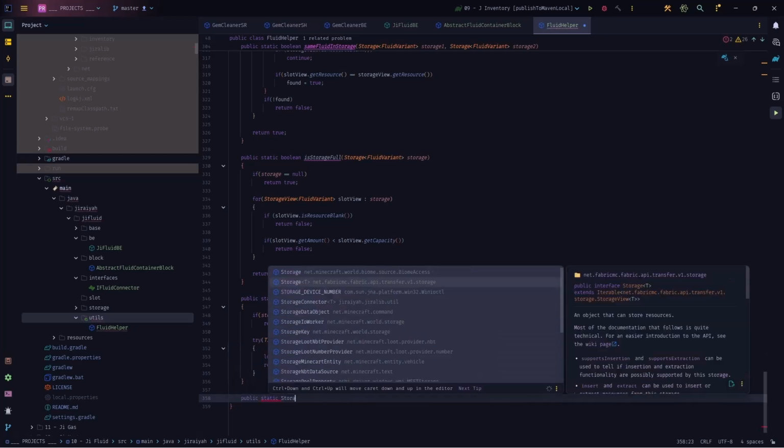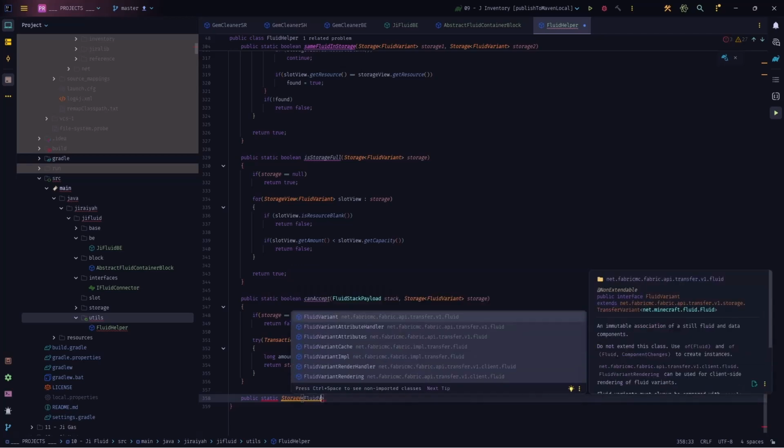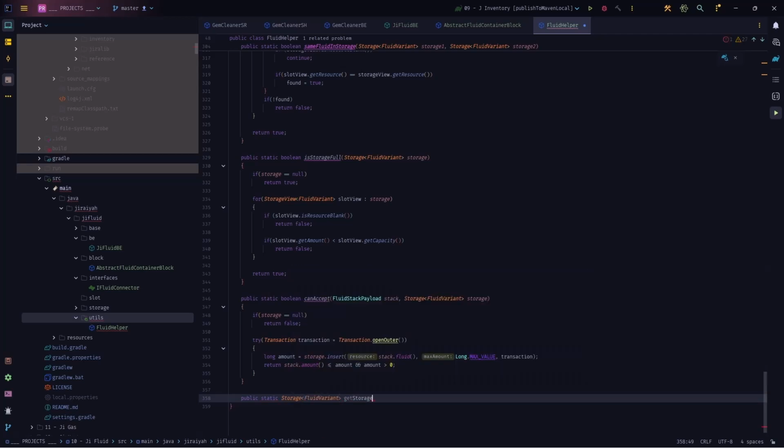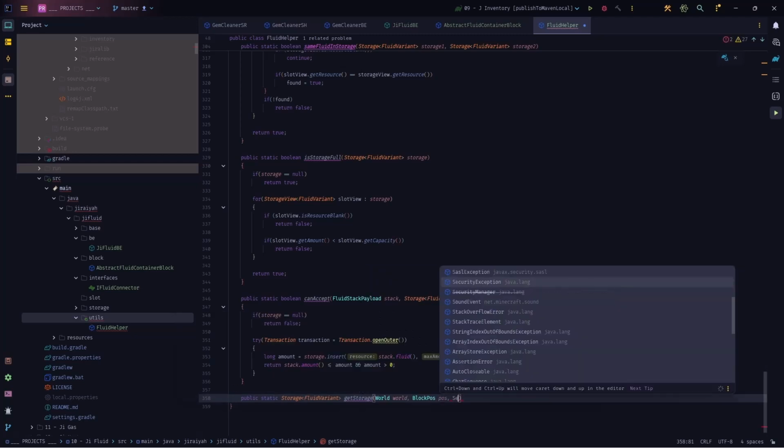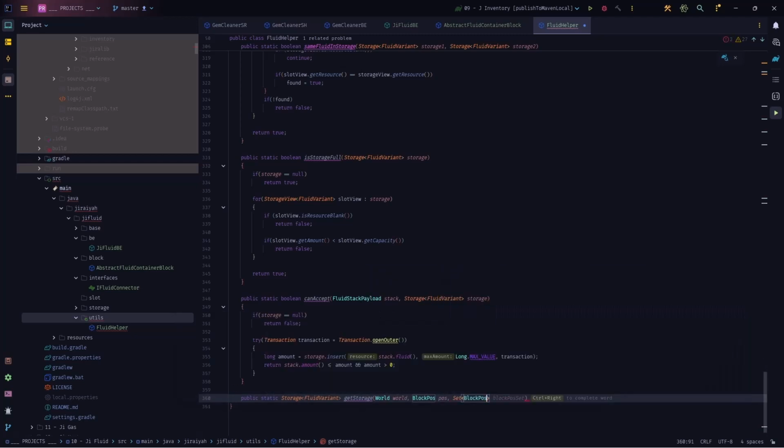Static that returns a storage of fluid variant, and we call it get storage, but we use world and block pos and then a set of block pos as the blacklist and then a direction. Let me move this direction before the set. What we want is that we are looking at a direction, and inside the world we want to see if we can have any storage fluid there or not. That is not a special block position or a list of block positions.